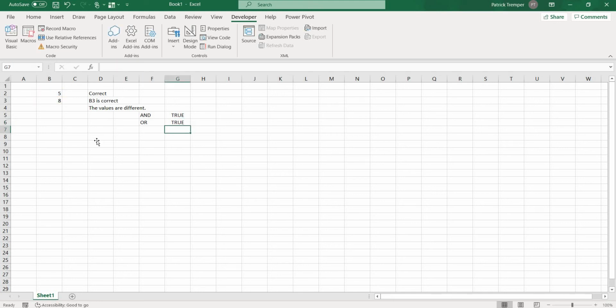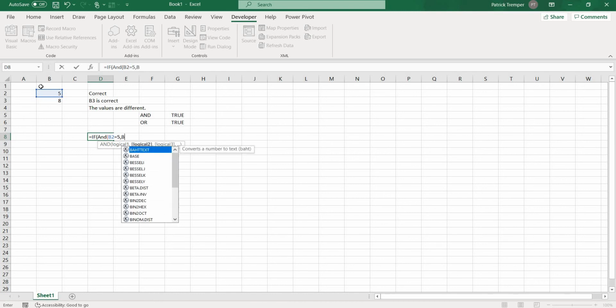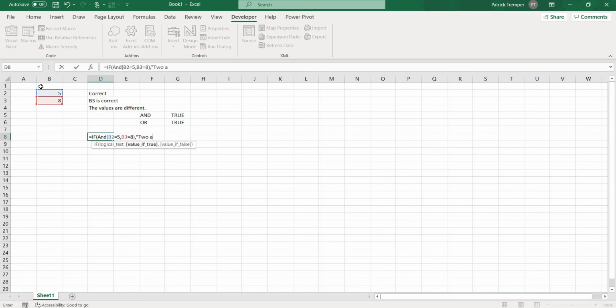Now let's talk about nested conditionals. I'm using an IF statement. Say that if B2 is equal to 5 and B3 is equal to 8, return "two values are correct".